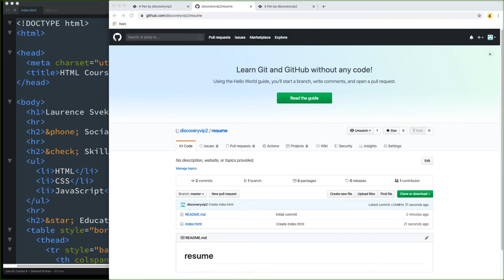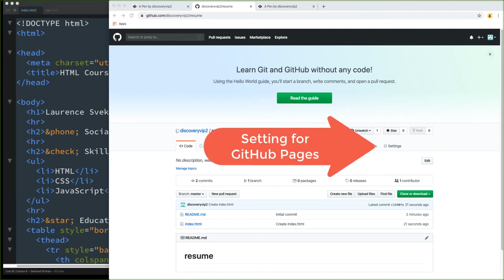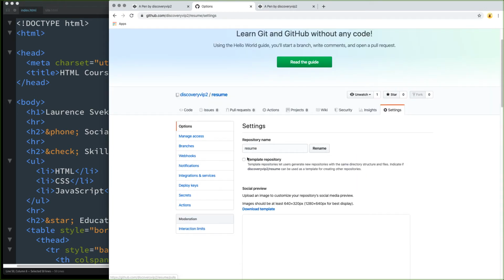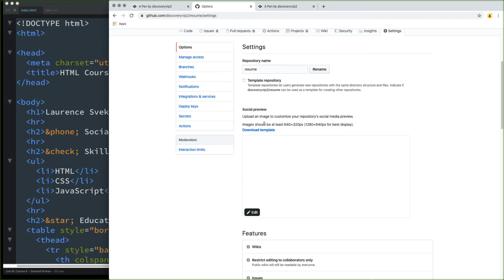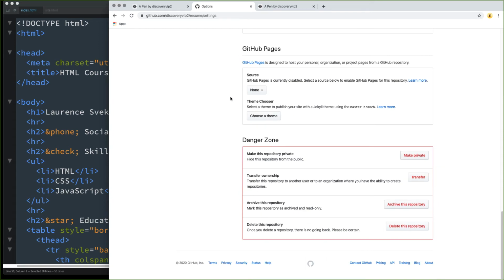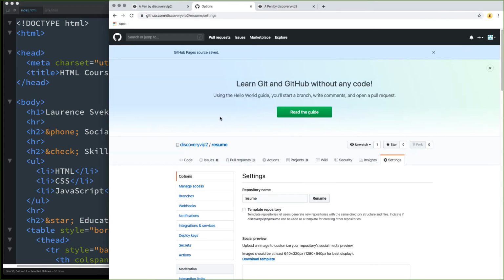And this is where the fun part of it comes in, because this is where you can publish it to GitHub Pages. So under settings, click the settings button, repository name, and then go all the way down to where it says GitHub Pages. Under source, select the master branch or whatever branch that you're on.